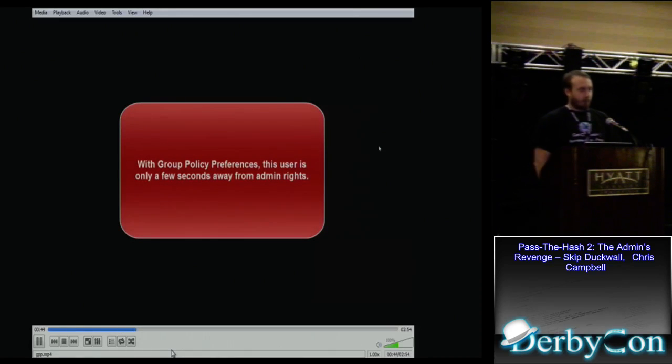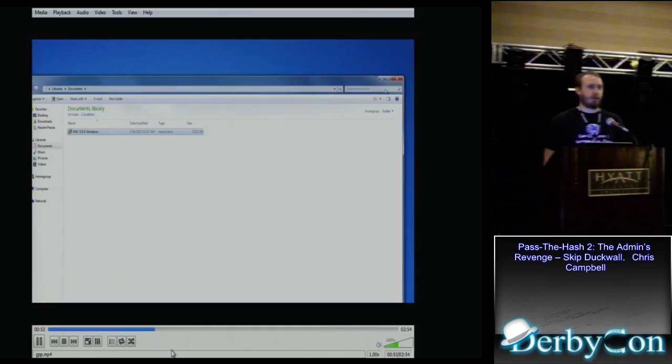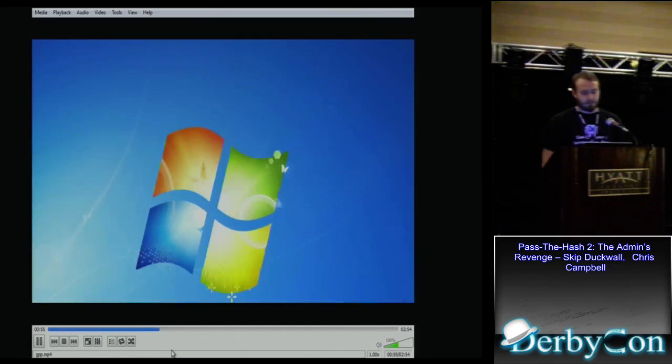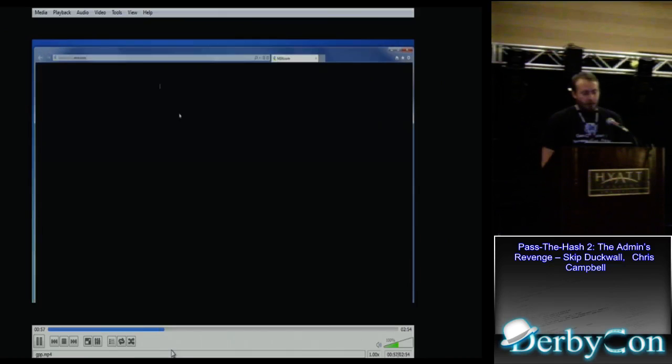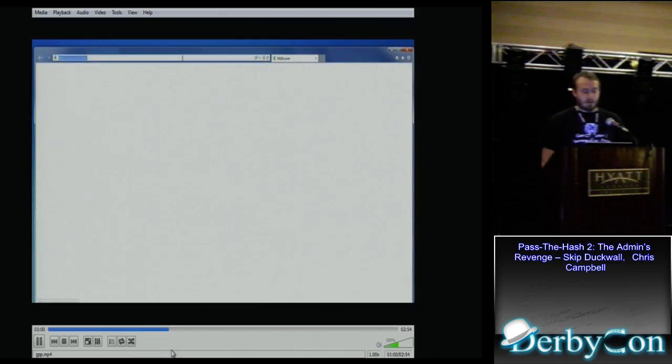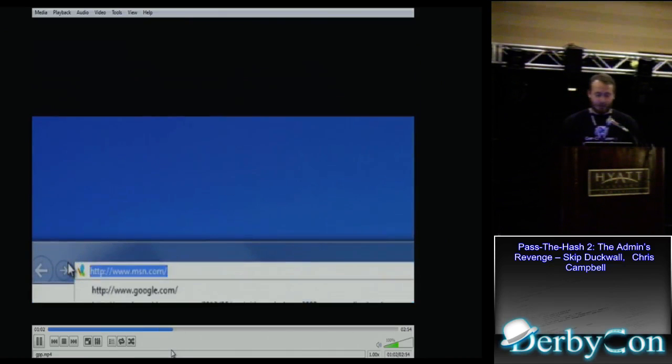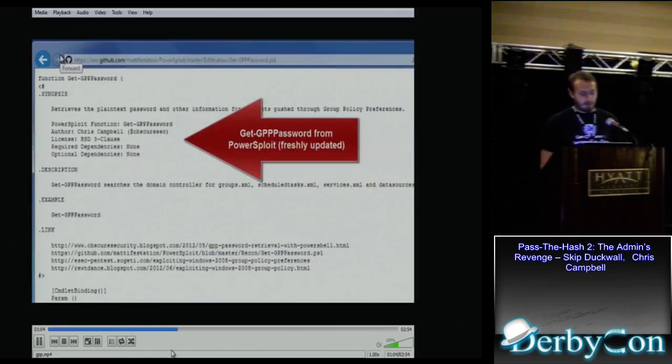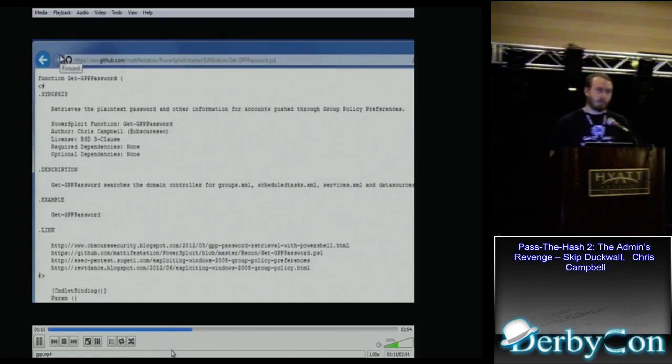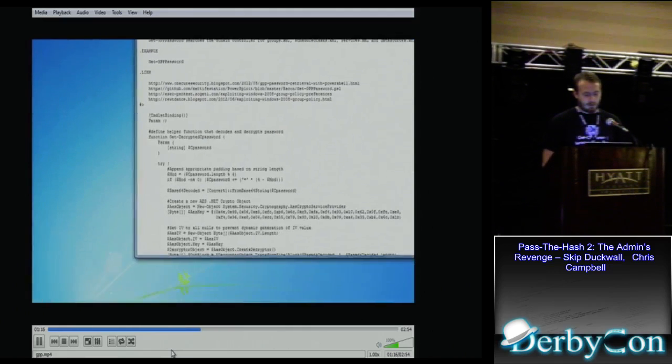So the problem with group policy preferences, this user is literally seconds away from being a local admin. And anyone that's deployed group policy preferences on their network, all of your users are seconds from being local admin. So they're going to open the browser, go to GitHub, grab Get-GPPPassword, which we updated to do cool things like find the domain controller for you, go find these objects on the domain controller, parse them out, and give you a nice little report at the end.